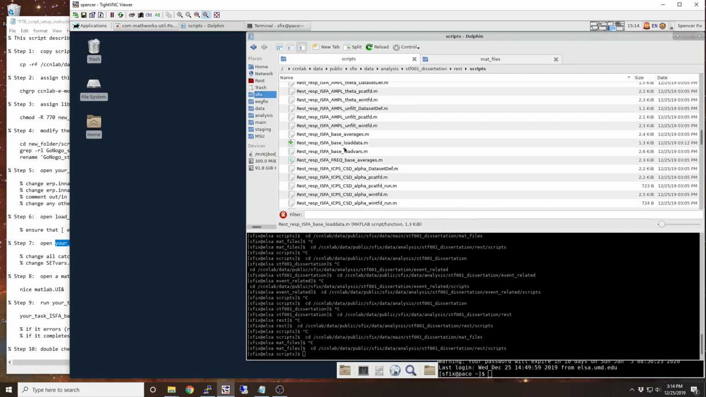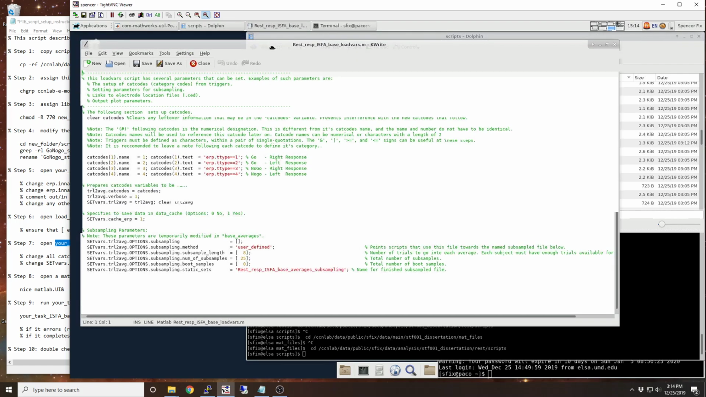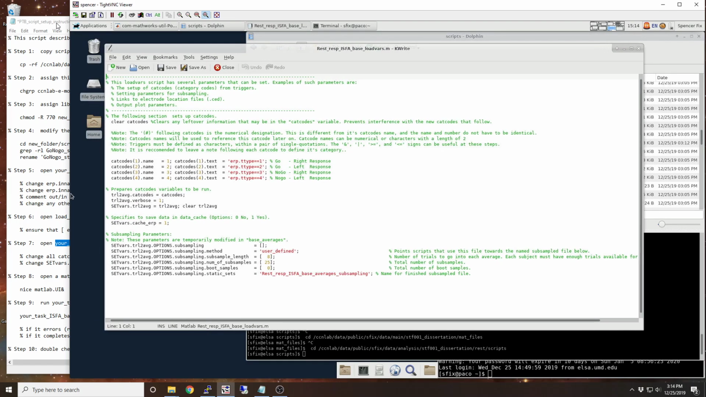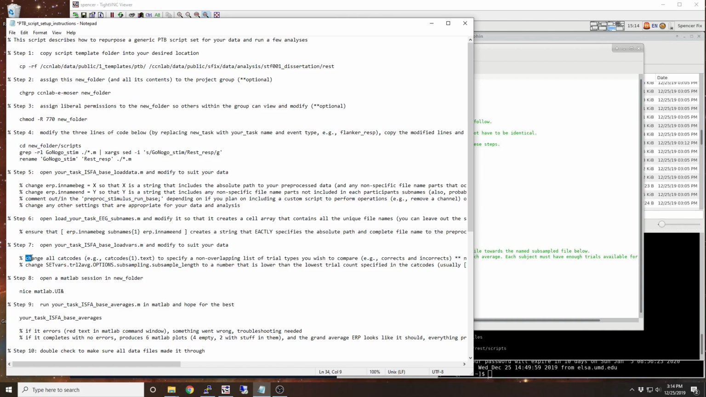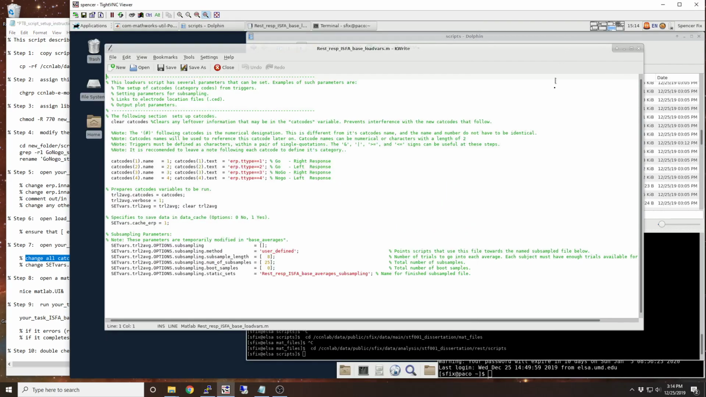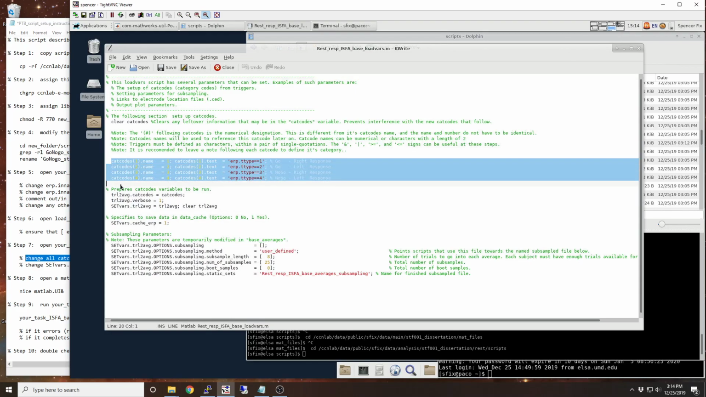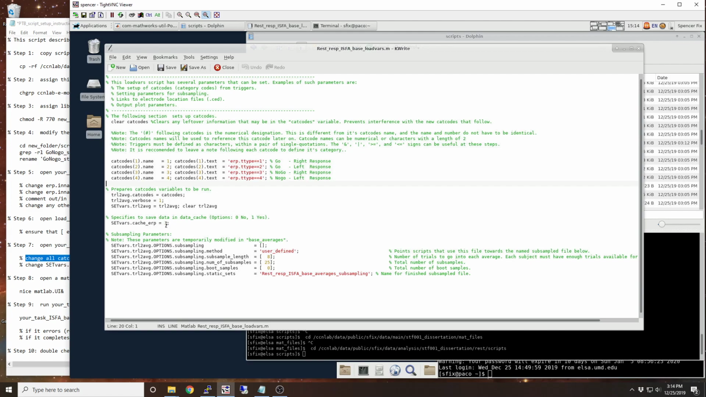So that is the third base script. And here what I'm going to do is change the cat codes to specify a non-overlapping list of trial types that I'm going to compare. This is step 1. This section here is specifying different cat codes, and cat codes are just what I described: the conditions that we want to average all together.